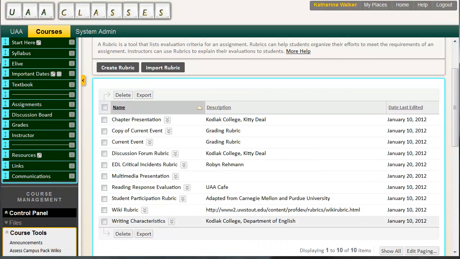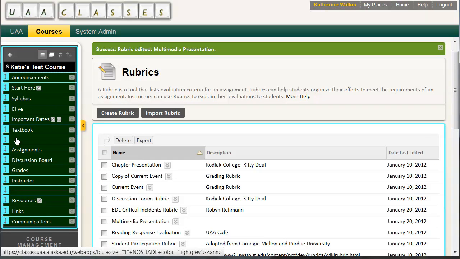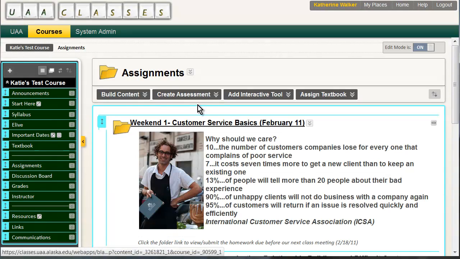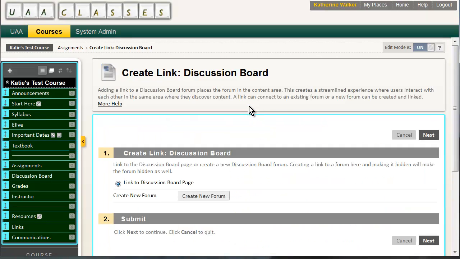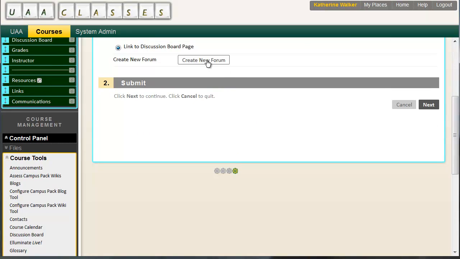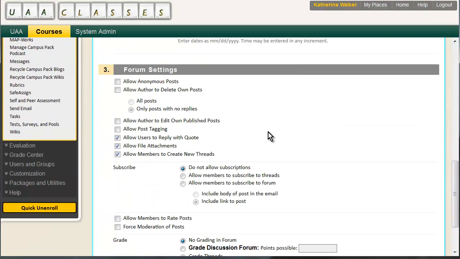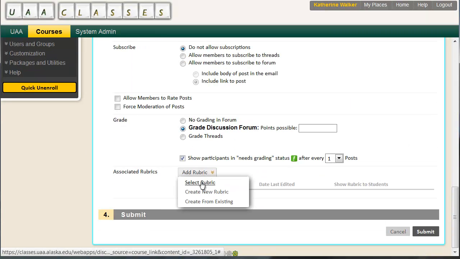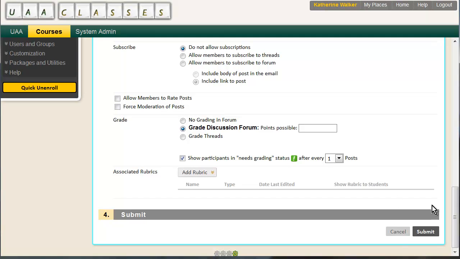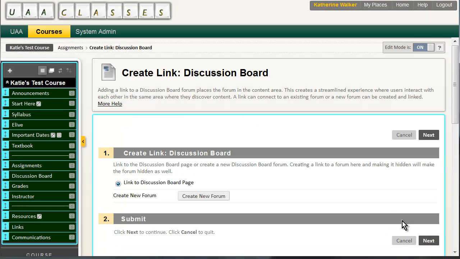So now you've got some rubrics to work with, but to associate them with an assignment, I mentioned before that you can either create new assignments or new interactive tools. If you use something like a discussion board, you do have to actually choose this option for the rubric to appear, and you could select a rubric for this discussion board. But you can also just simply edit an existing assignment or discussion board and add a rubric to it.